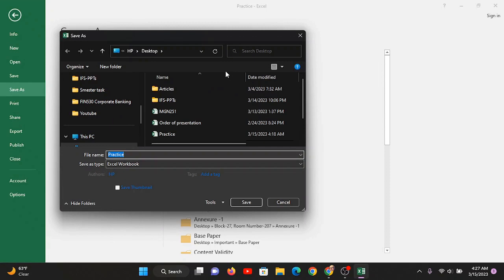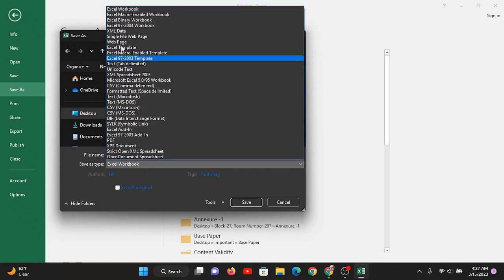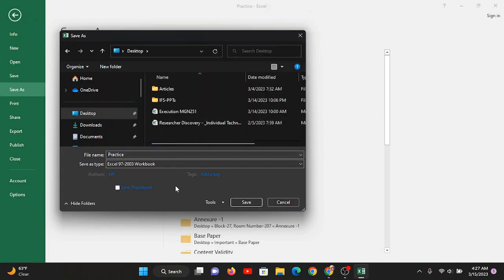When I'm clicking on desktop, this dialog box will appear, where I'm going to put it onto the desktop. The file name is practice. File type, there are so many types. You see here, you may sometimes have a problem. So I need this Excel 97-2003 Workbook. For students in LPU, it is important. They have to take this one, Excel 97-2003 Workbook only, and then you specify the name of the file and the location where you would like to save it.